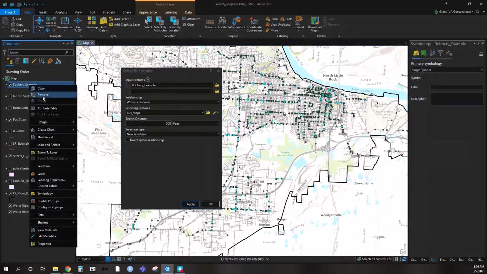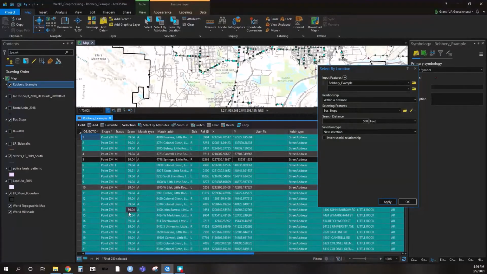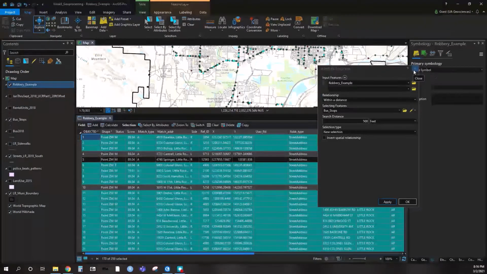So if I open the attribute table, you can see 170 out of 259 are within 500 feet. So if we do a quick, my calculator's on my other screen right now, 170 divided by 259, we see that about 65-66% of all robberies occur within 500 feet of a bus stop. That's not saying bus stops are the sole reason for that, but at first glance we would expect some type of relationship there. Obviously we need to do more analysis with it, but that's just a quick diagnosis of, does crime occur around bus stops in general?